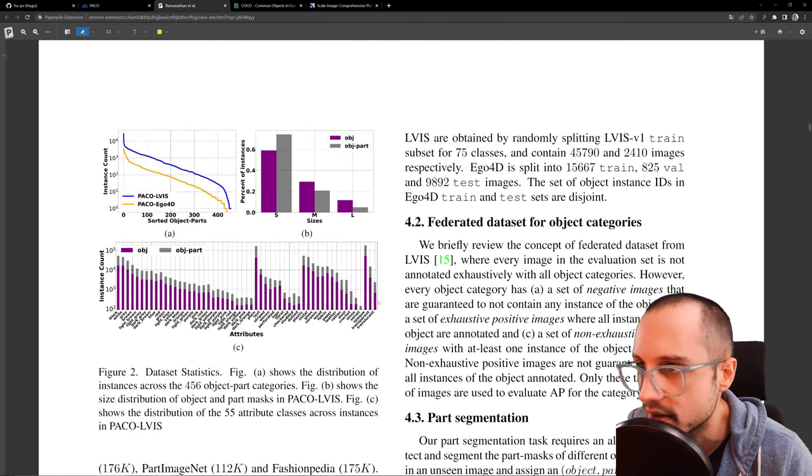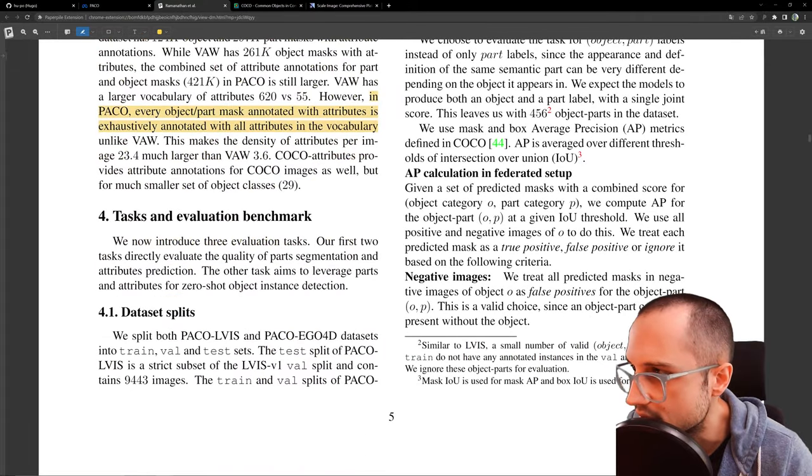Okay, so that's a description of the data set, and now we're moving into section 4, which is the tasks and evaluation benchmark. Our first two tasks directly evaluate the quality of part segmentation and attributes prediction. So of course they're going to split into train, validation, and test.